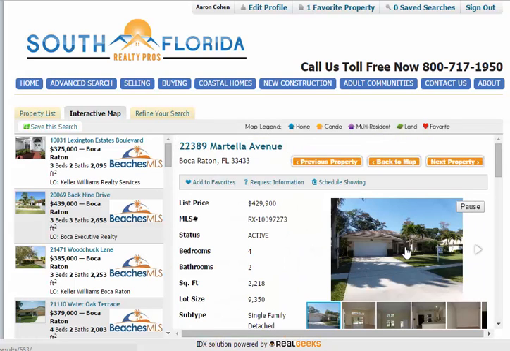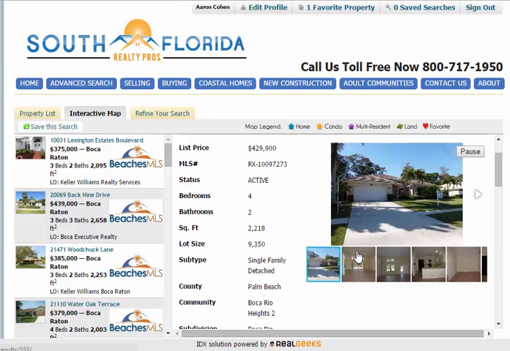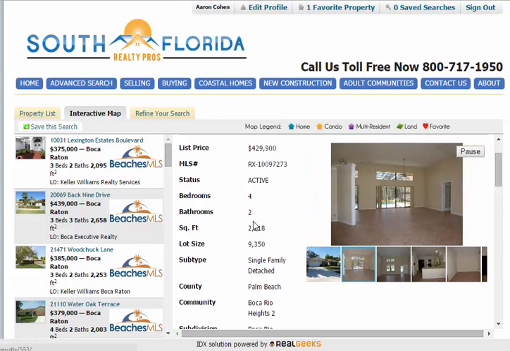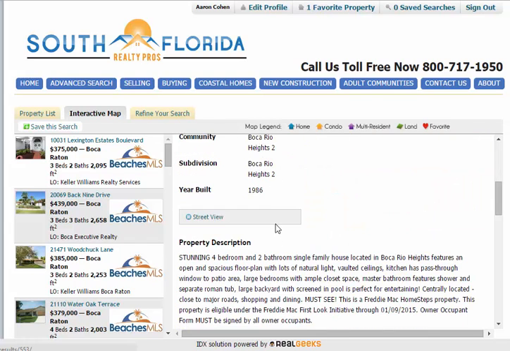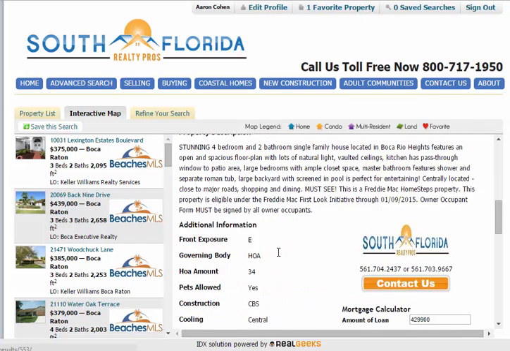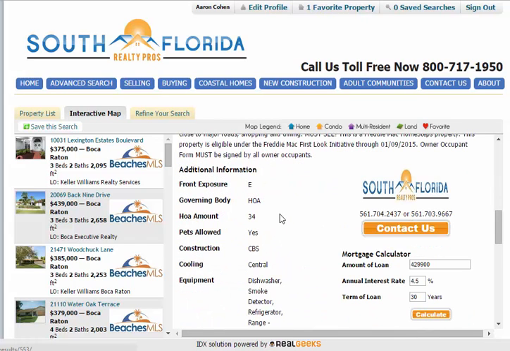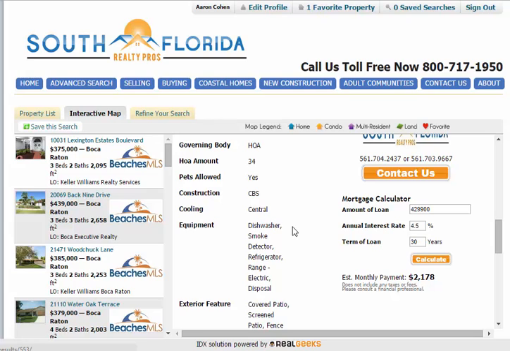Now you can see pictures, whatever the agent put in there, slideshows, total square footage right here, how many bedrooms, how many baths, the list price. It'll give you the community. You'll see taxes usually, the year the home is built, property descriptions, HOA fees. So a lot of great information here, as well as a quick mortgage calculator.